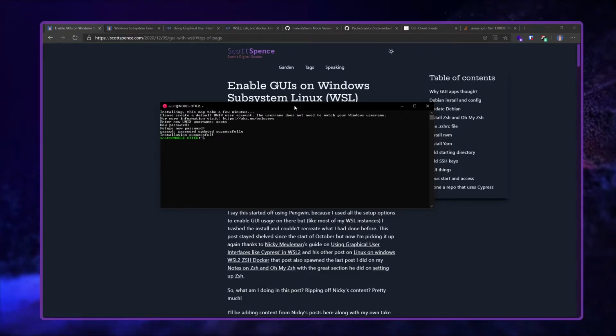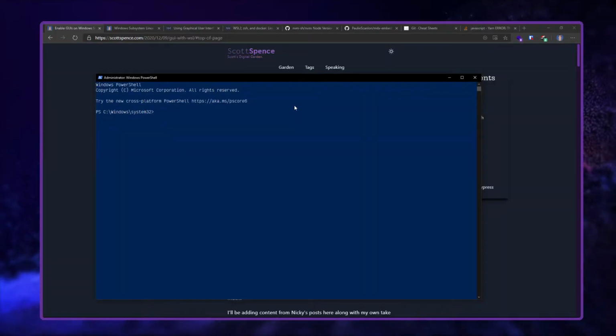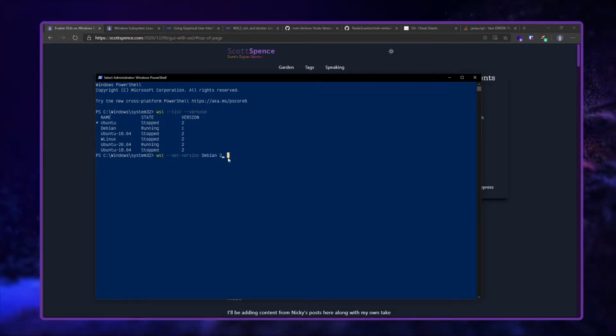But this is WSL 1, and I wanted to do it to WSL 2, so I need a PowerShell prompt for this. If I do Windows key X, that's the shortcut to open up this window here, and then I can open up an admin level PowerShell prompt, and I want to use the WSL tool they've got in here, and this lists out all of the installed WSL instances I have. I have a few, but we'll notice that Debian here is running on V1, and I need to change that to V2. So you do that with set version, and then just put the version for Debian to 2. Hit enter, and that will do its thing.